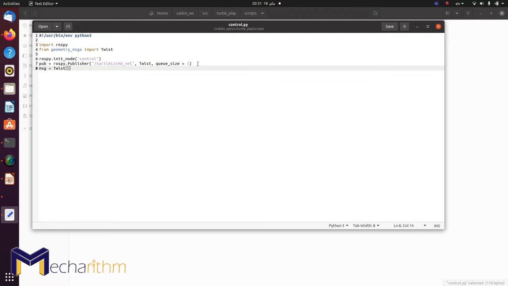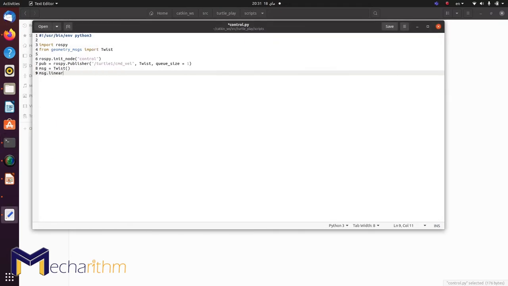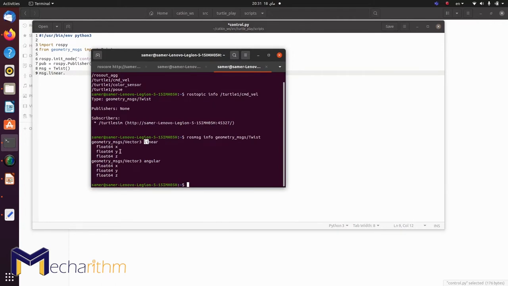So the message, or this variable, is going to be of the type Twist, which I imported here, and then I'm going to fill it up, right? Since this message is of the type Twist, I can access its components. How many components do we have here? Let's get back to here. We've got a vector called linear, so let's give it some linear velocity. I'm going to focus on the linear part. We've got three linear parts, X, Y, and Z, so let's focus on X for now.